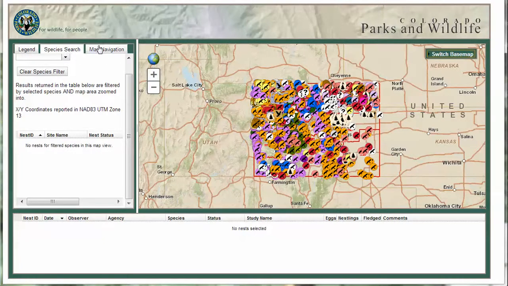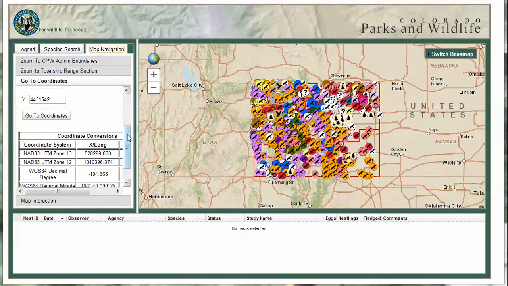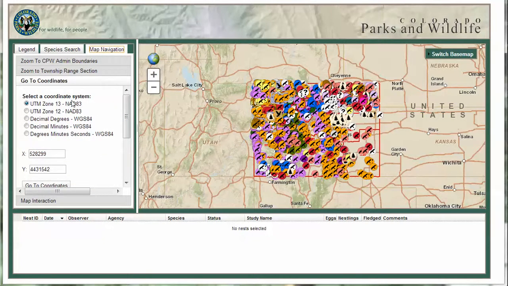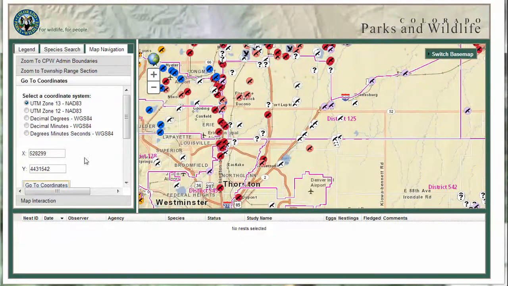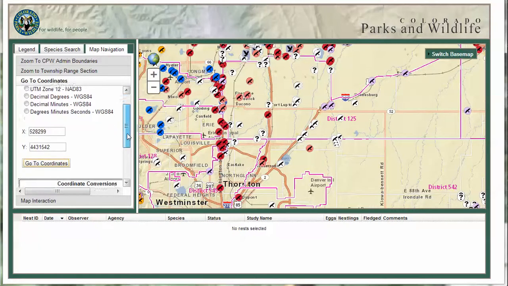In addition to the species search, we also have map navigation, and one of them is a go to coordinates feature. This allows the user to select a coordinate system of choice, as they may have coordinates from a GPS and want to determine if there's a nest in that area. So the user can plug in their coordinates, and here our state standard is the UTM zone 13, and click on go to coordinates, and the map zooms in to that coordinate location.